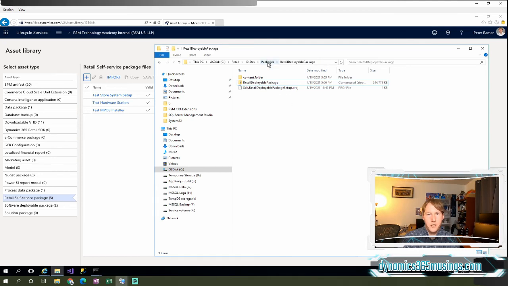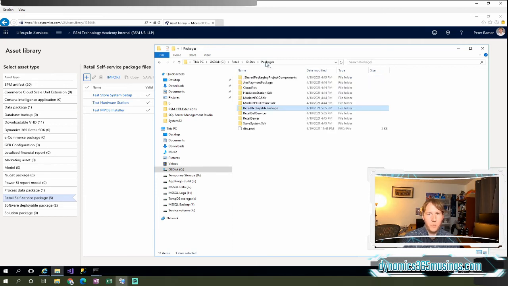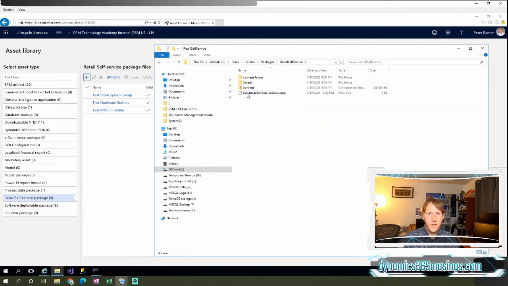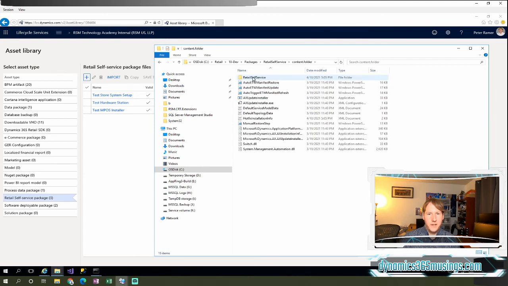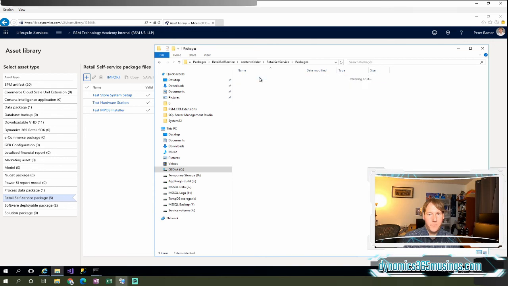you get the installers. So if we actually back up, we could find them in this content folder, or we can back up one directory to packages and go to the retail self-service folder. And inside here, we also have a content folder. And inside there, we can go into retail self-service and packages. And then these are our four installer files.